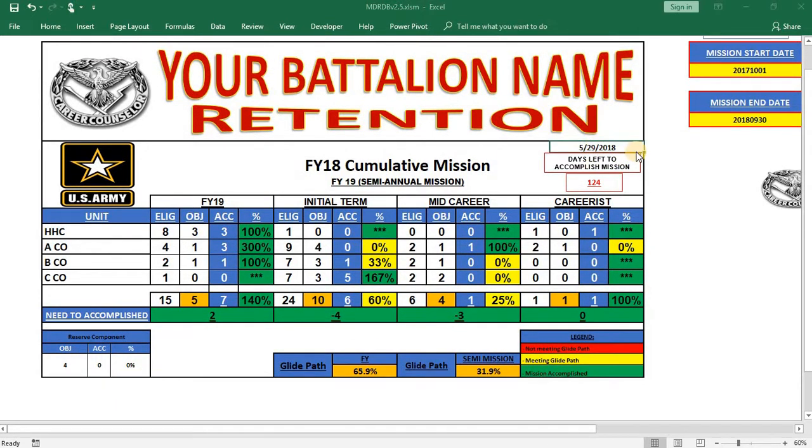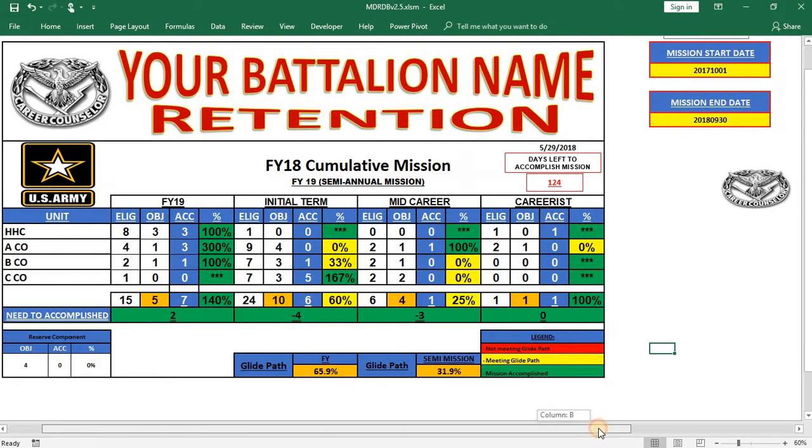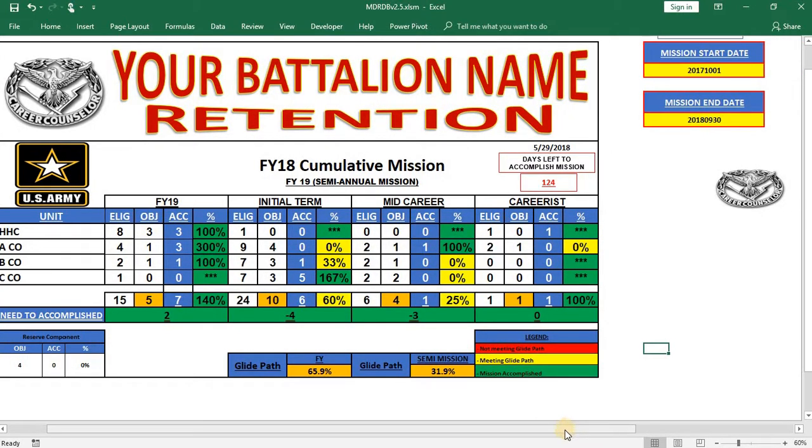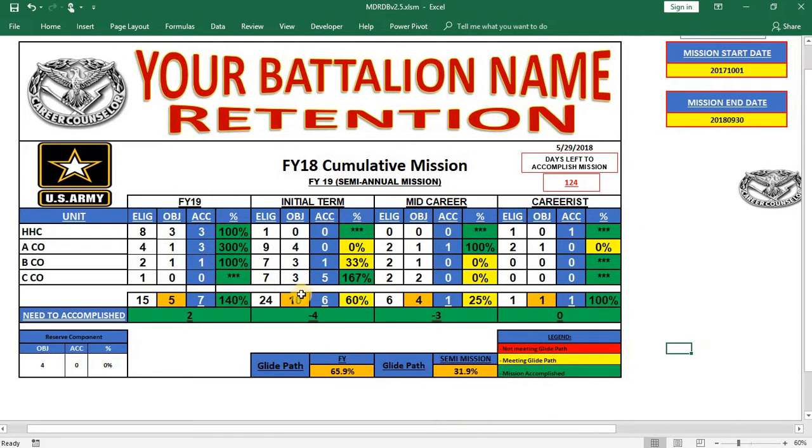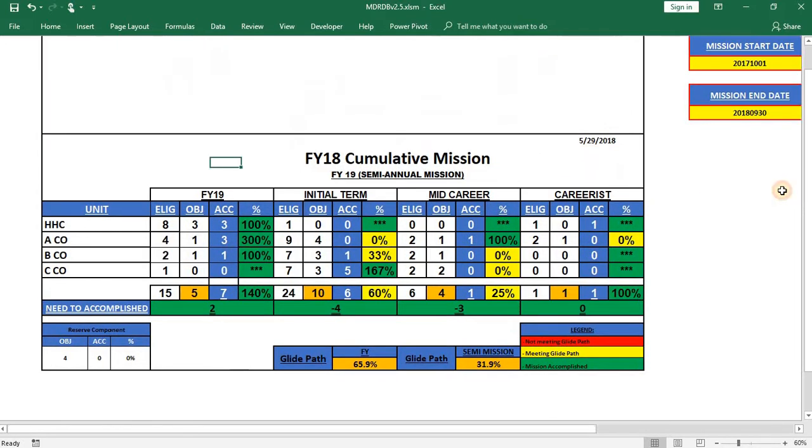This is not going to change because this is the actual date we're in right now and how many days we got left to accomplish the mission. Yeah, so pretty simple. Like I said, if you need me to make any other lines to change, to add more companies and all that stuff, or batteries, that's fine, just let me know and I could fix it for you so you have a nice pretty one to brief to the commanding staff.